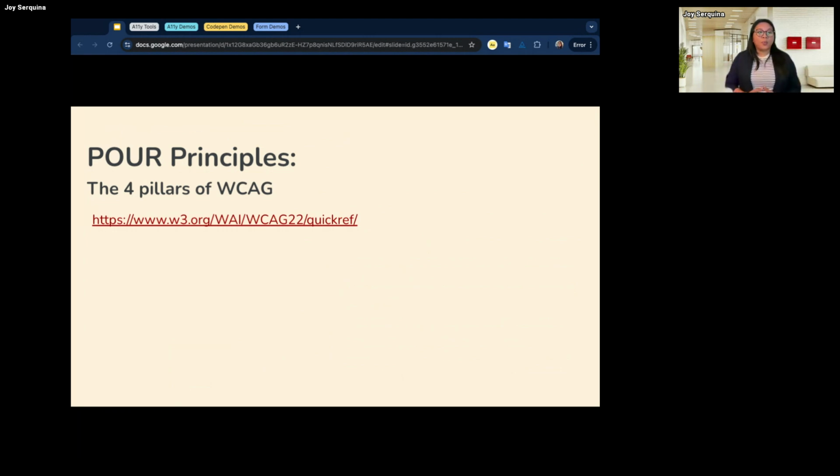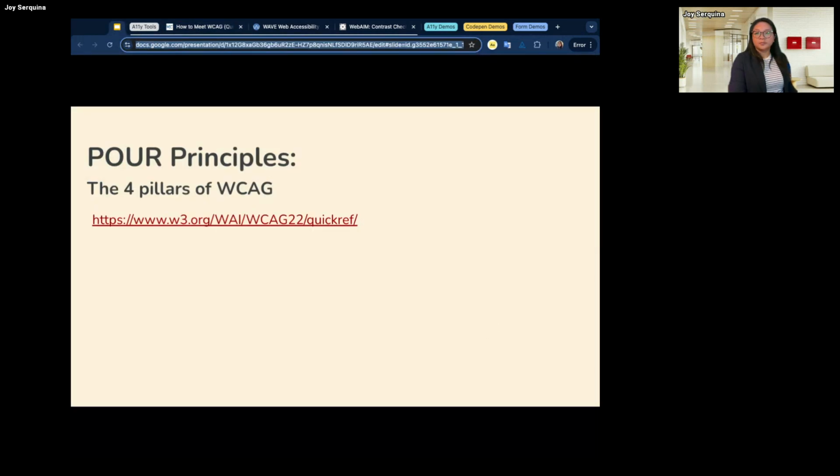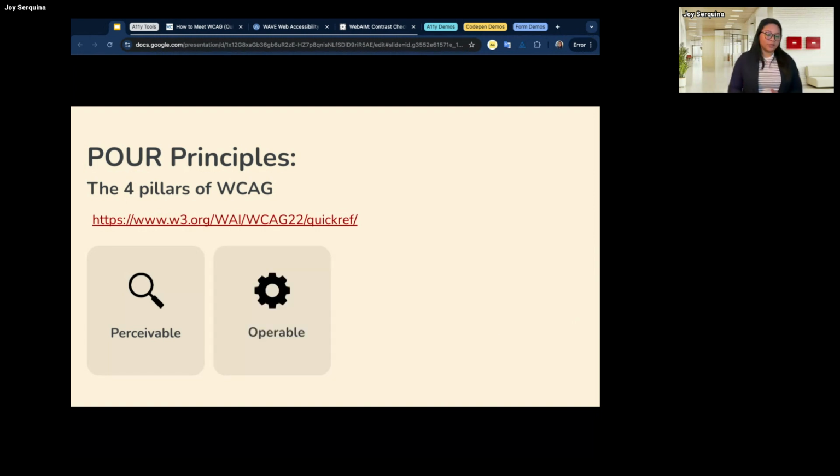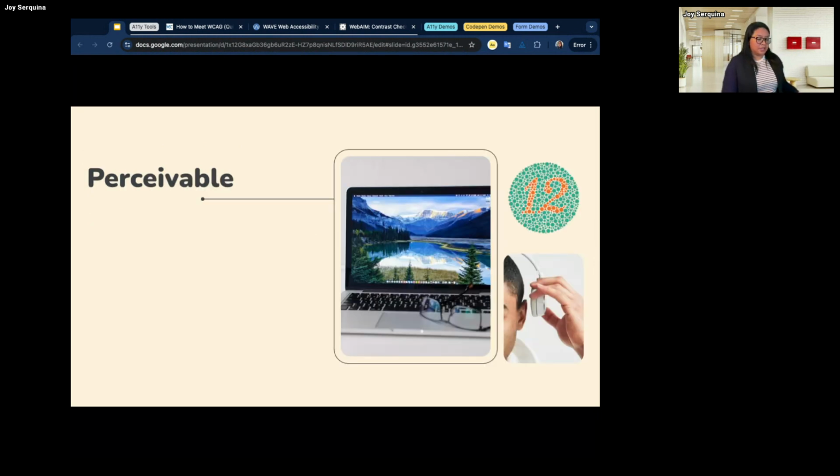It's based on 4 core principles, and those are the 4 pillars of WCAG. I will drop this link in the chat as a quick reference. This is a good place to get started on how to start developing accessibly. So P stands for perceivable, O is operable, U understandable, and R is robust. So diving deep into each.